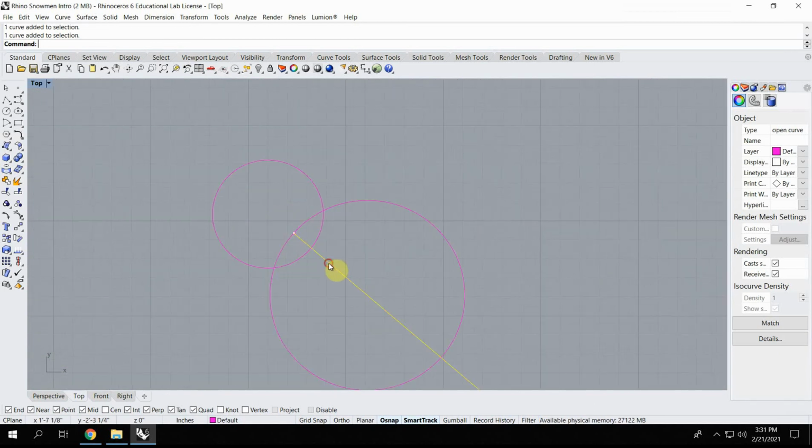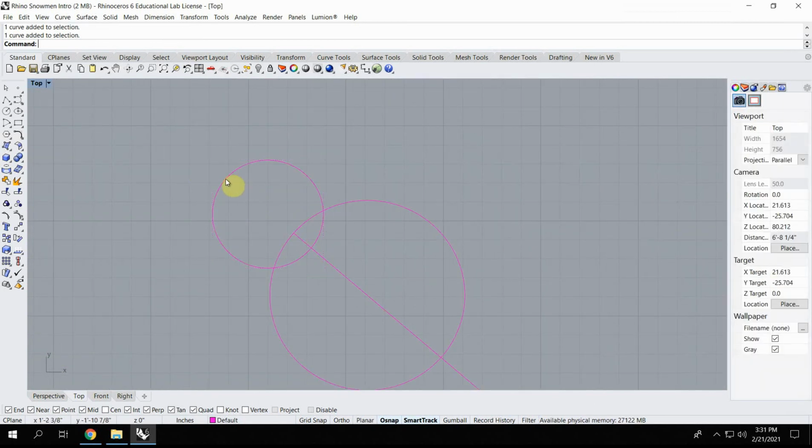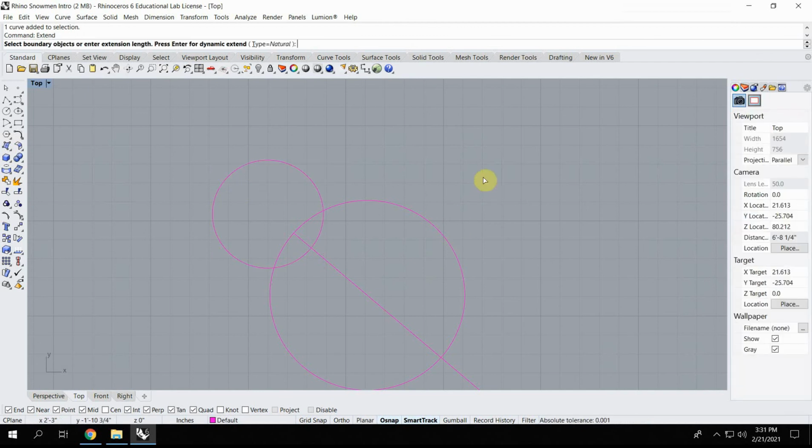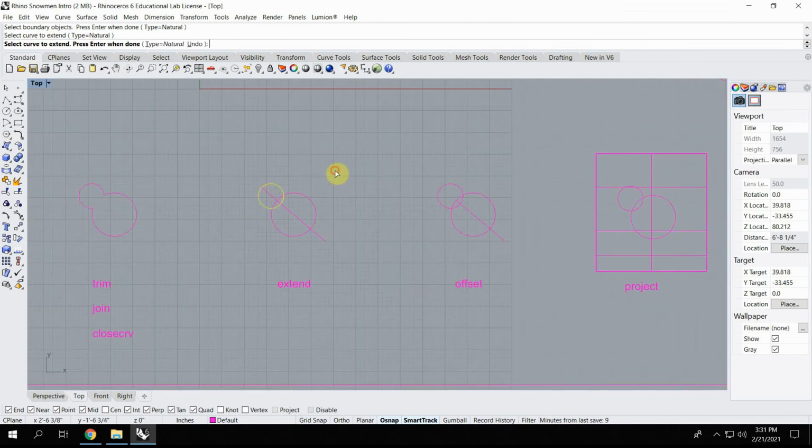Extend, so we're going to extend this line to the top of the snowman's head. If I type in extend, the command line will always tell you what it wants next. It says select boundary object. So this is my boundary object. I'm going to select it and hit enter, and then I'm going to select this curve, and that'll bring it out to that point. And hit escape when you're done.